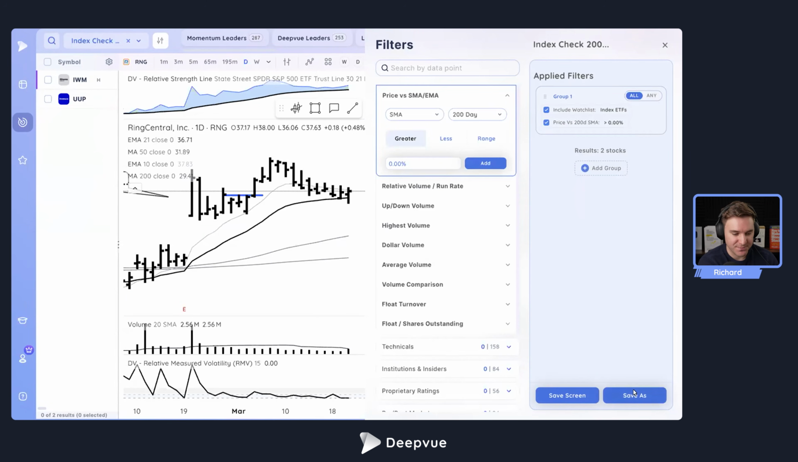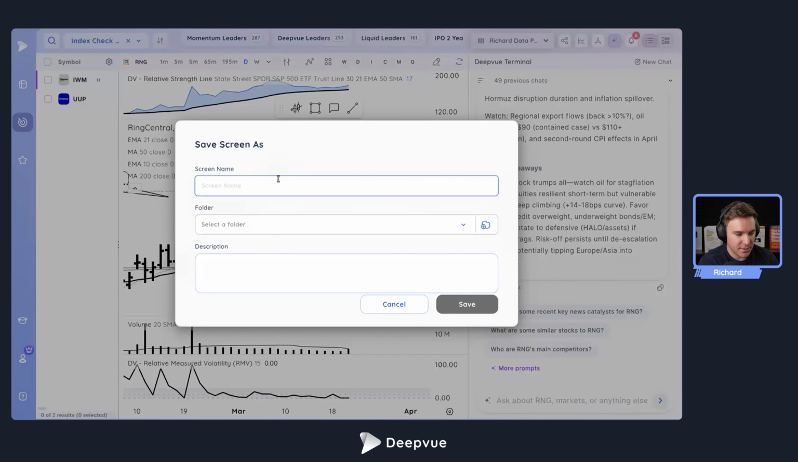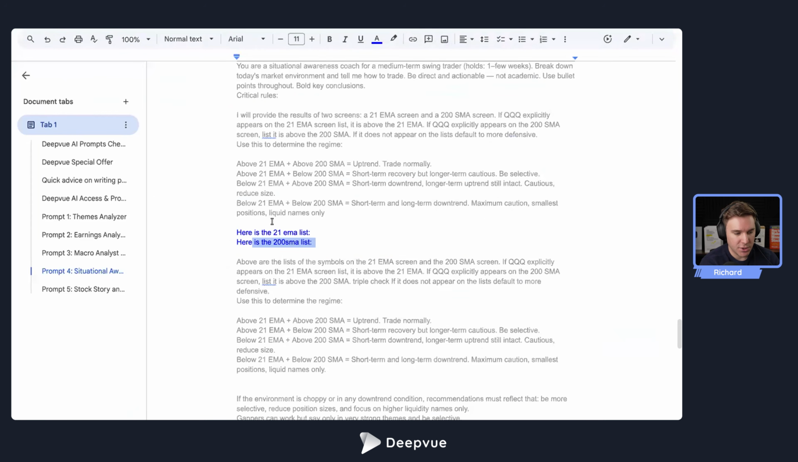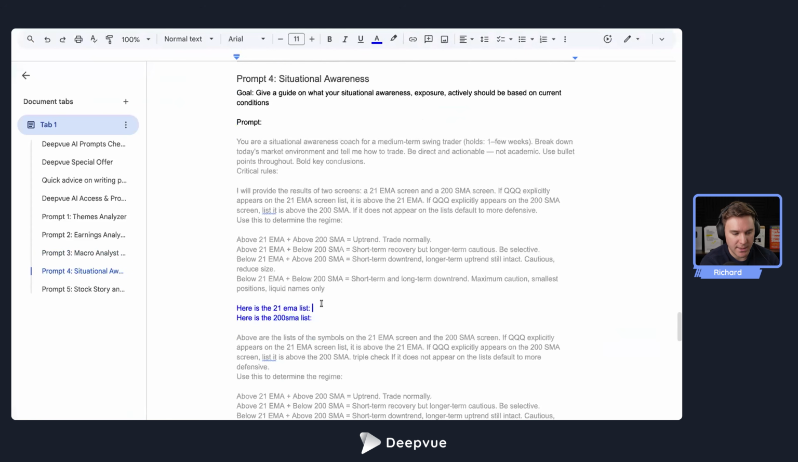Ideally, we'll see. So save as. Oh, I already saved it. Below index check 200 SMA. There we go. I already have that. So let's go ahead and do tutorial. There we go. So that's the quick setup that you need to do this prompt right here, because in this spot, we're going to add those different screens. Okay. So we've done that.